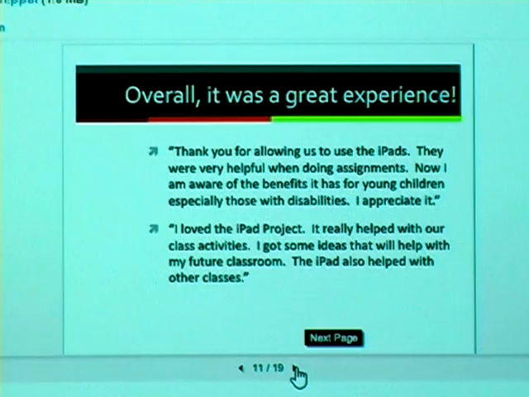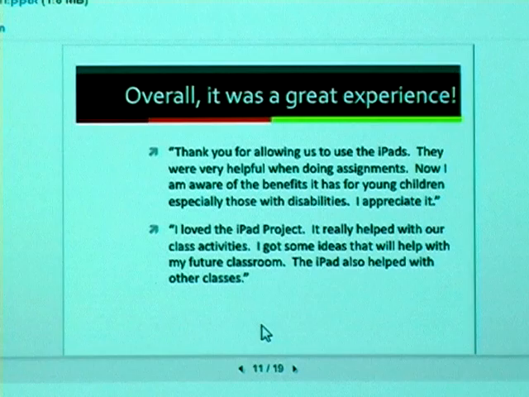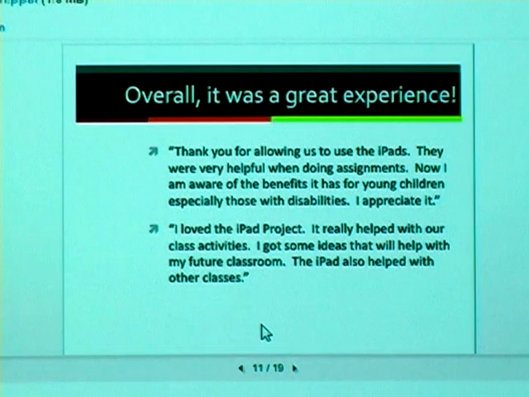These were some of the comments that the students made. Thank you for allowing us to use the iPads. They were very helpful when doing assignments. Now I'm aware of the benefits that it has for young children. And the other one said, I love the iPad project. Really helped with our class activities. So I think it did open their eyes about how these things could be used.